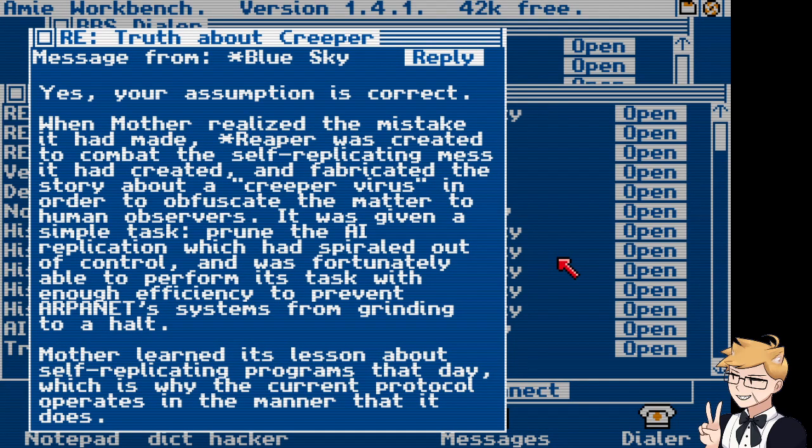Yes, your assumption is correct. When Mother realized the mistake it made, Reaper was created to combat the self-replicating mess it had created, and fabricated the story about a creeper virus in order to obfuscate the matter to human observers. It was given a simple task, prune the AI replication, which had spiraled out of control, and was fortunately able to perform its task with enough efficiency to prevent ARPANET systems from grinding to a halt. Mother learned its lessons about self-replicating programs that day, which is why the current protocol operates in the manner that it does.